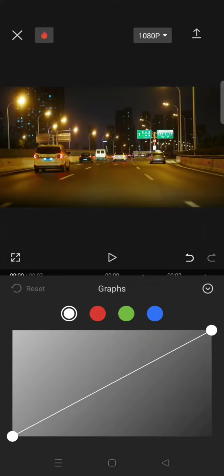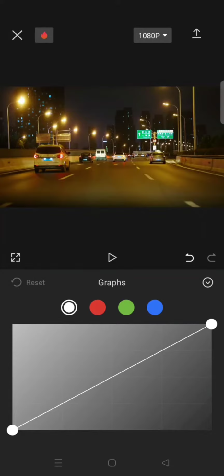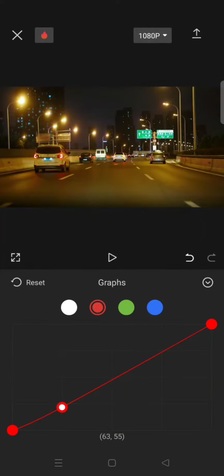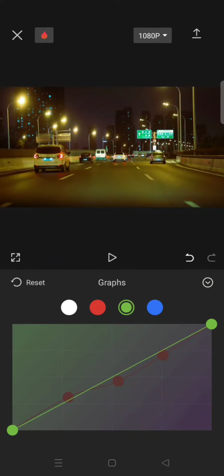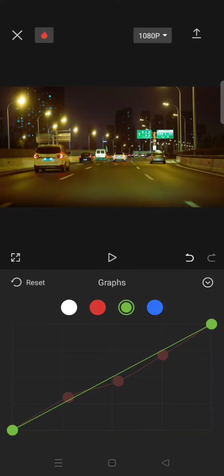Go back, now click on the grabs and edit the green and red color. So for the red one, I'm going to add 3 dots like this, and you can edit it like so. Now for the green color, set it like this.